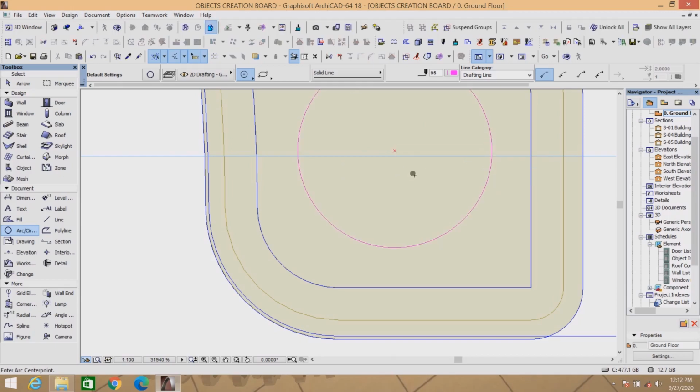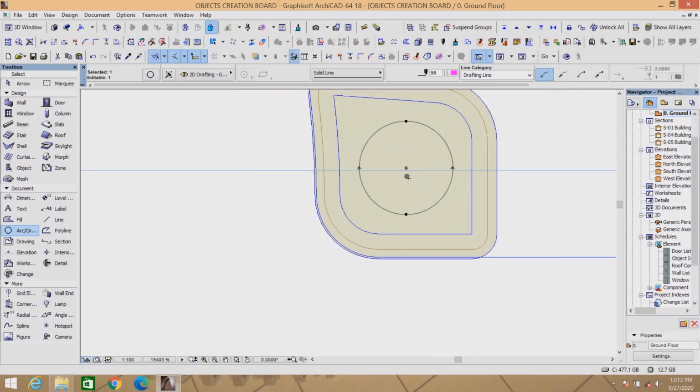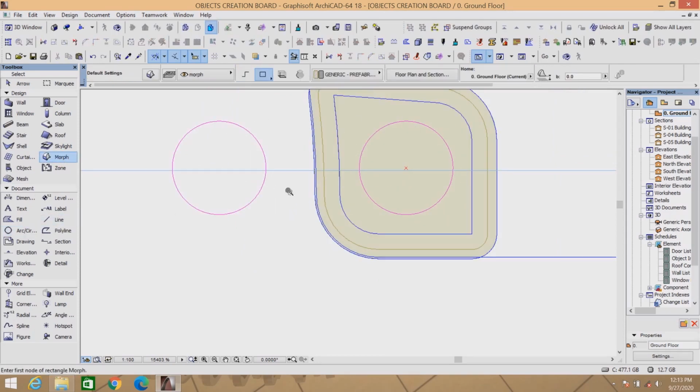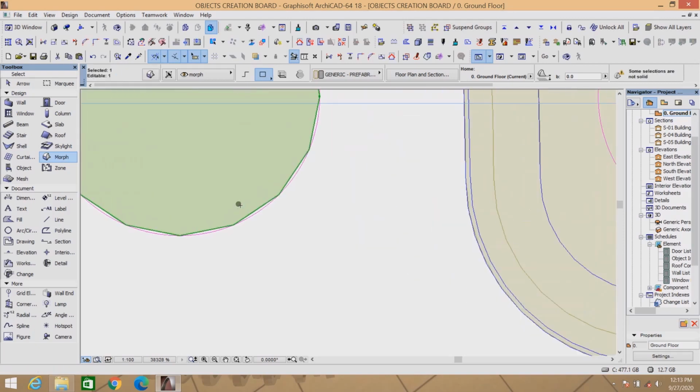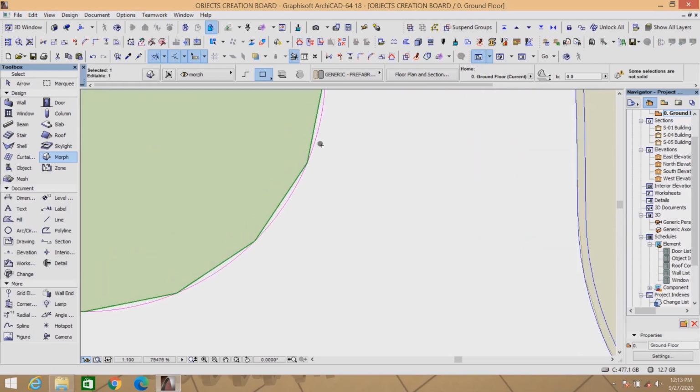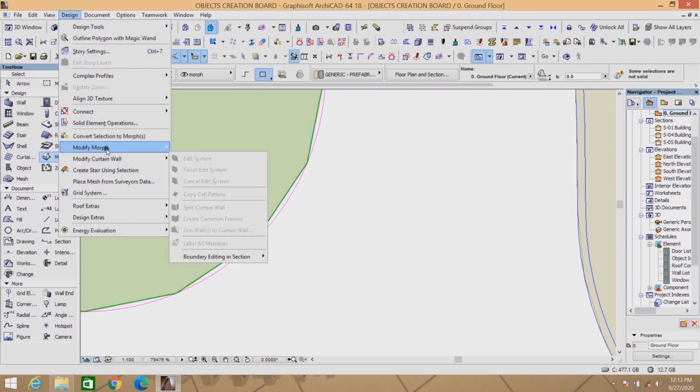Now copy out this circle. Copy it out, drag a copy of it out and fill it with morph. Drop a morph inside it. Now you can see this morph did not fill this circle perfectly well, so use your design and fill it well. Modify morph.